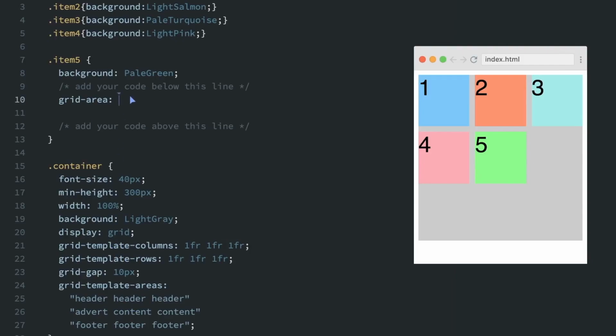For instance, if we set this to header, and I refresh here, you'll see the number 5 has popped out of its normal location and fills up the entire header. It fills up the entire header because there are 3 items in the header, and only item 5 is set to header, so it fills up the whole header. For this challenge, however, we're going to put it in the footer. So I'll just change this name to footer, and then if we refresh again, you'll see that the item 5 takes up the entire footer.